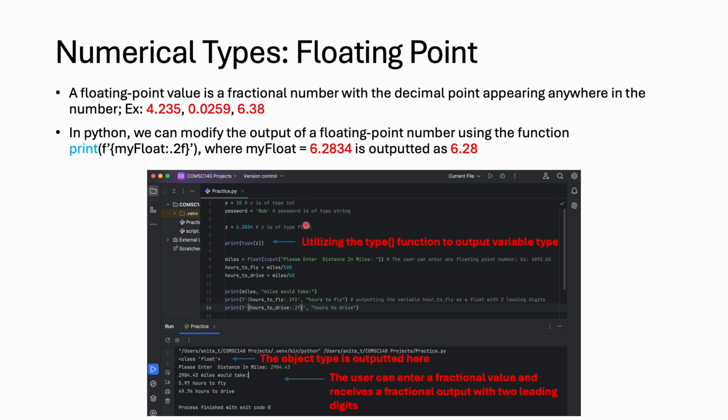The user can also enter a floating point number, as shown here. The user enters a floating point value for the variable miles using the float function. This user inputted value can be arithmetically operated on, and a floating point value will be outputted. If we do not modify the output of a float expression, it can give us back a very long number with far too many leading digits than required or necessary. We can easily modify the number of outputted leading digits using the function shown here.